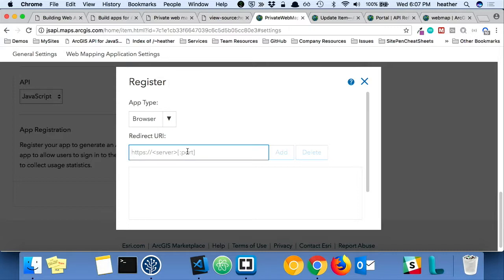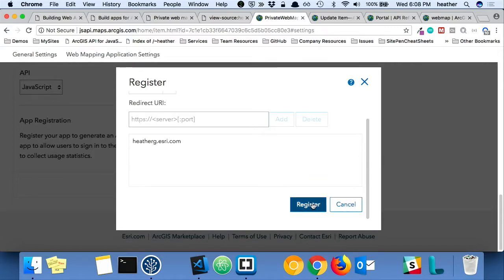I already created one beforehand for that sample, but basically the machine name that's accessing that application is just heatherg.esri.com. But you would want to make sure you have it set so that it's narrowed down to whoever should or can access this application. This is where you would pass that in. Okay, so we registered that.